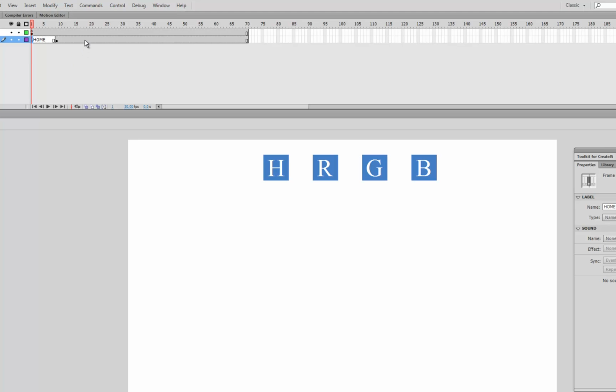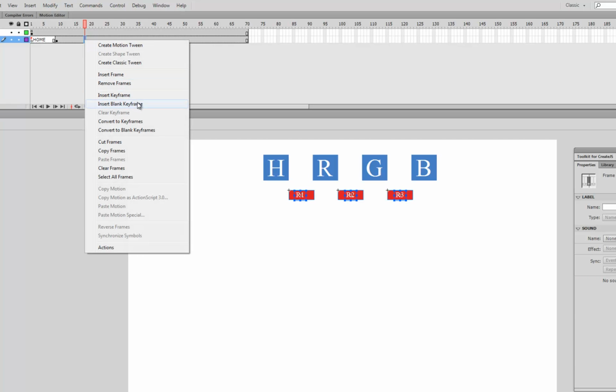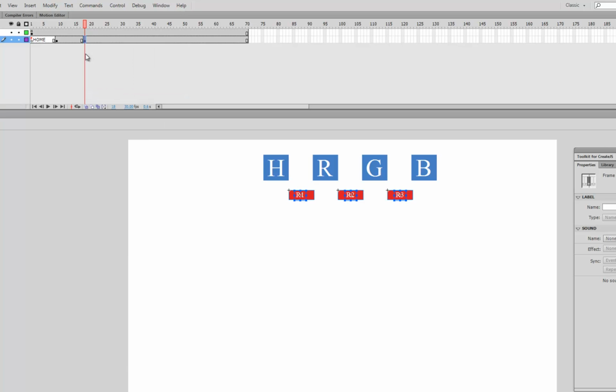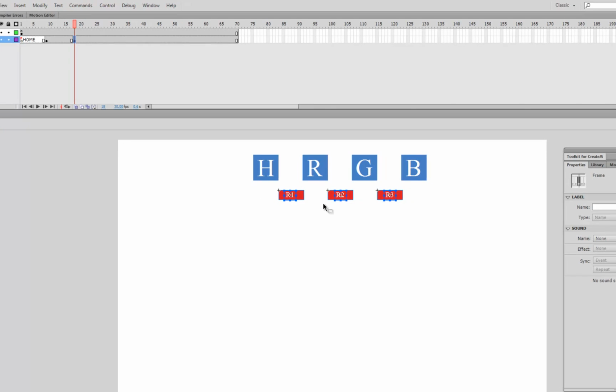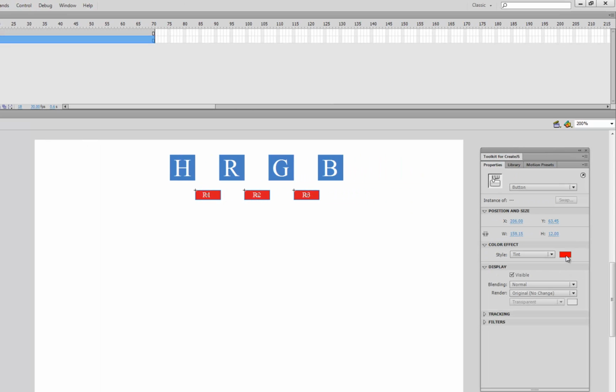And I'm then going to come over here to about right here, and I'm going to insert a new keyframe, and I just duplicated the keyframe before it. So these red buttons just got duplicated in this keyframe. They're exactly the same as this one. But now it gives me the opportunity to modify them and make them in green.